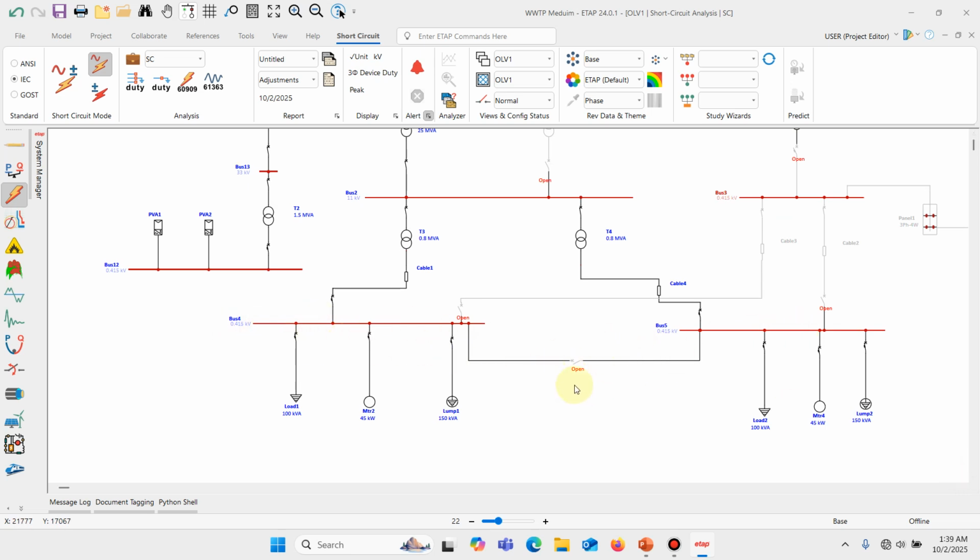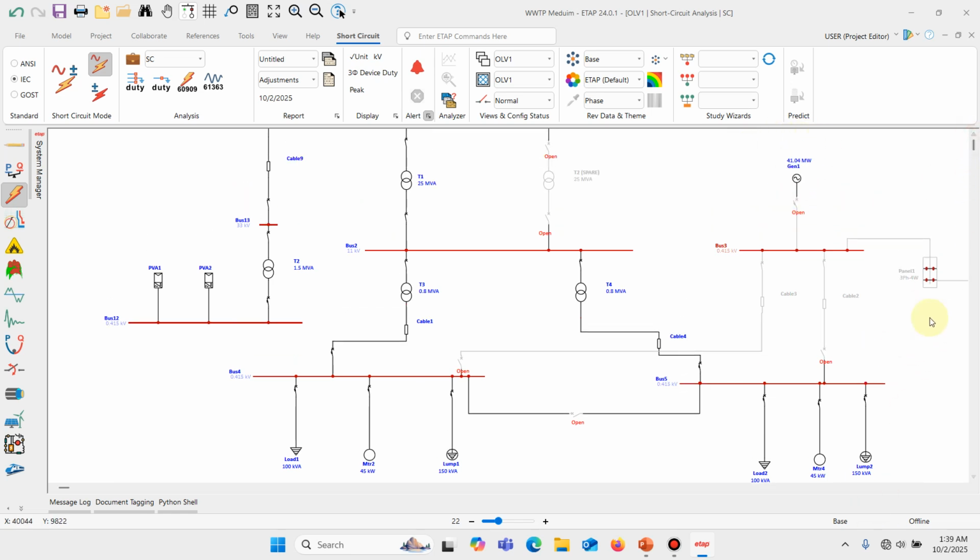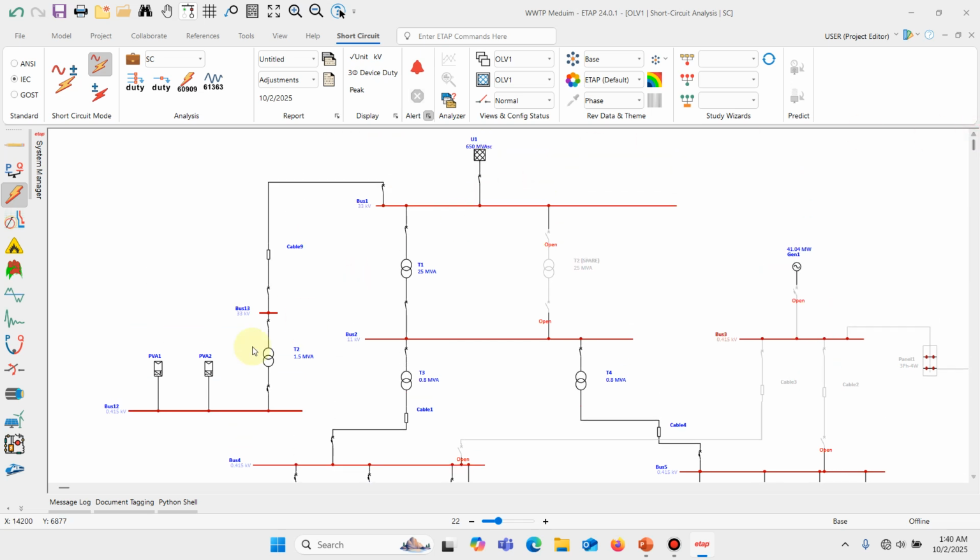We have a bus coupler here. We also have a backup generator over here with a distribution panel here. And we have an on-grid solar system supplying power to the grid over here. So on this system, we are going to carry out a short circuit analysis on this simple system.